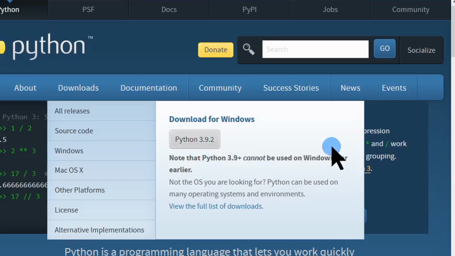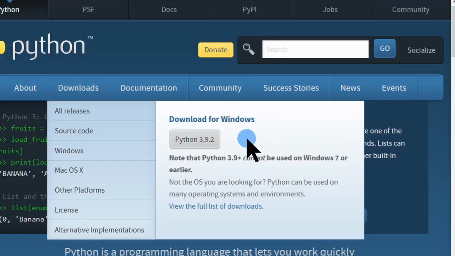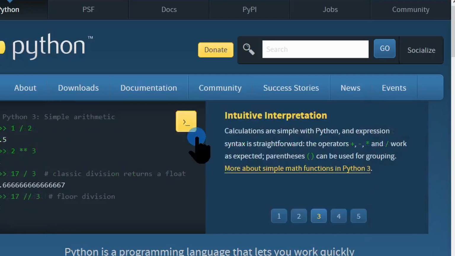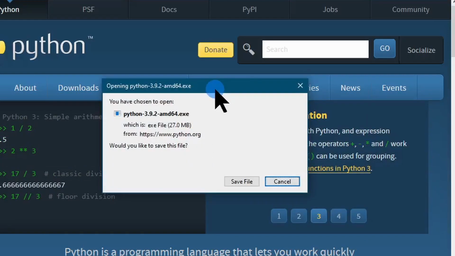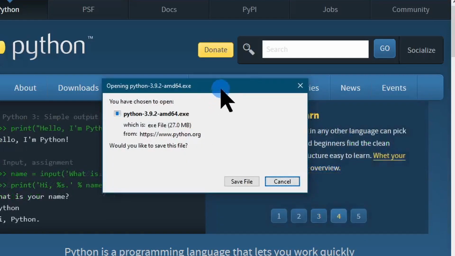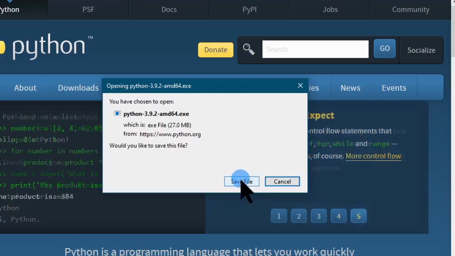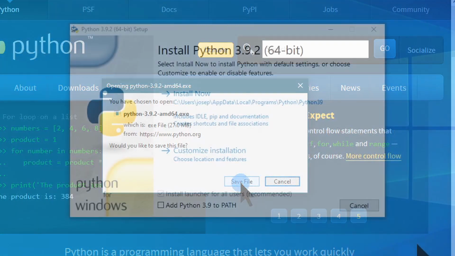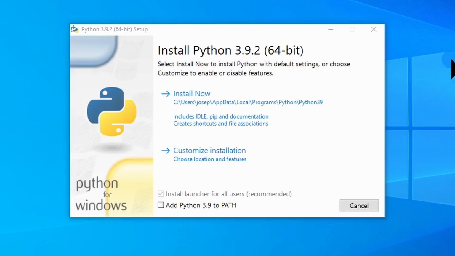I'm going to click on the proposed version, and by clicking this button, Python proposes to save the installation program to my local computer, and I will launch it from there. So I will do that by clicking on this button. Now I've launched the installation program. Now in the installation program you have a couple of choices whether to install it now or to customize the installation. For this demonstration today, I'm just going to install now.